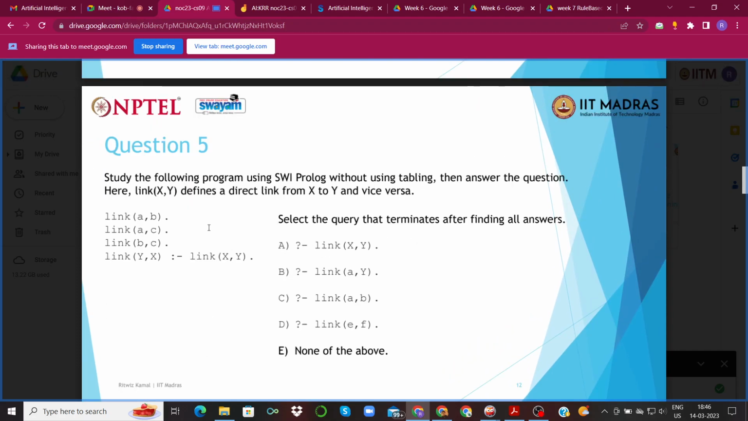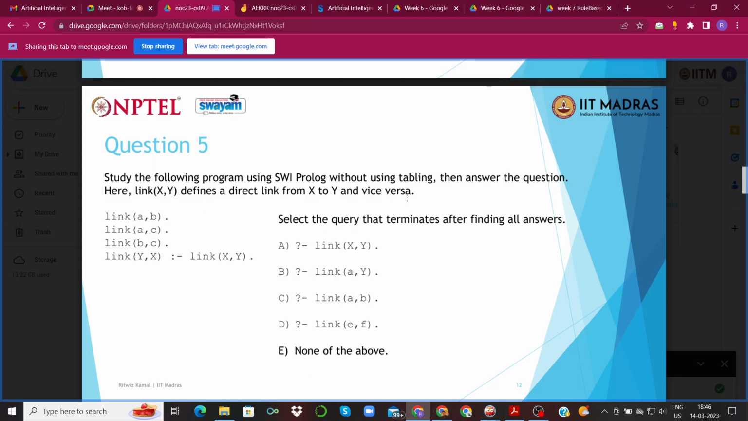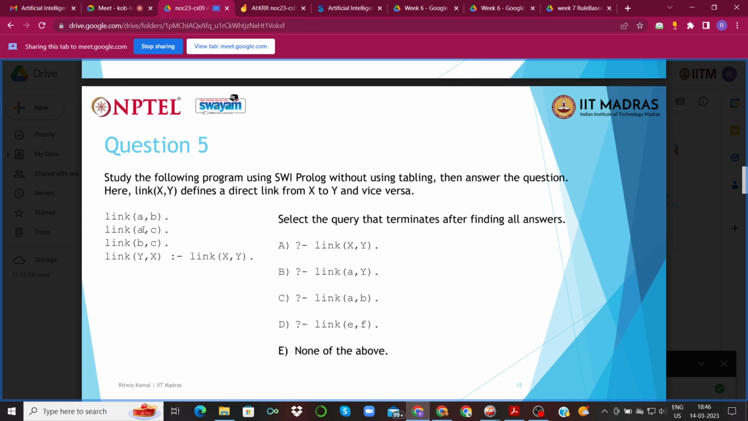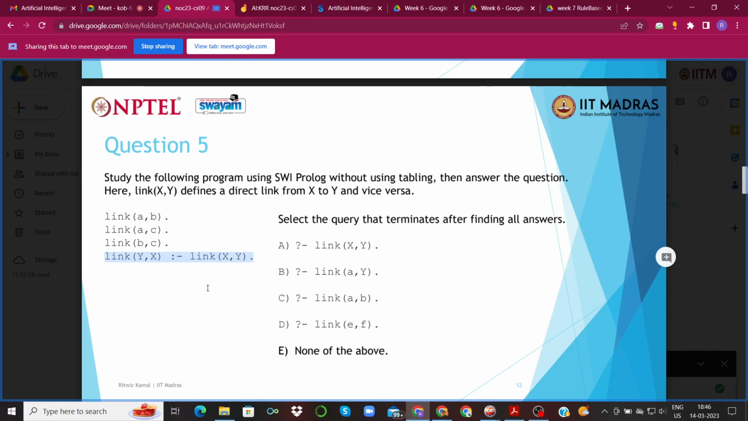Okay, this question tells us to study the following program using Prolog again without using tabling, and then answer the question. Here again, link x y defines a direct link between x and y and vice versa. So this is actually a pretty straightforward question. We are given three facts: there's a link between A and B, between A and C, and between B and C. And then there's a link between two variables y and x if there is a link between x and y. So there's a cyclic way of making this definition, which is likely to make it prone to errors.